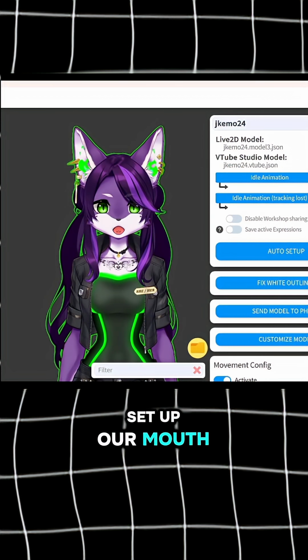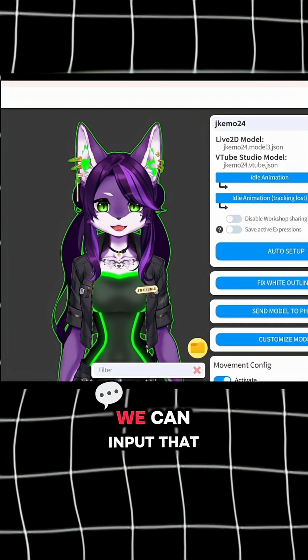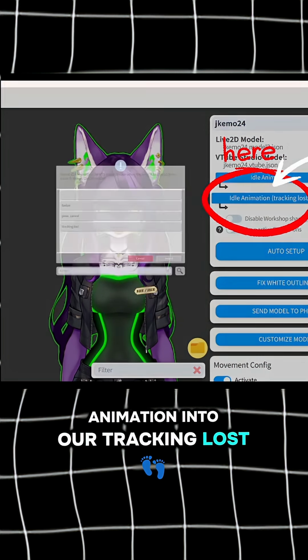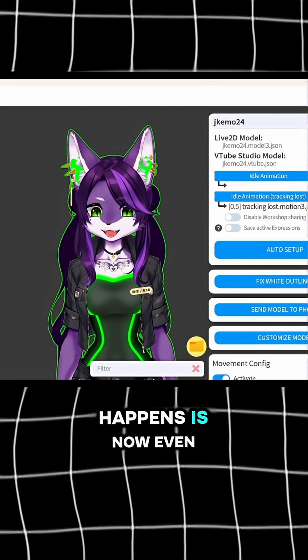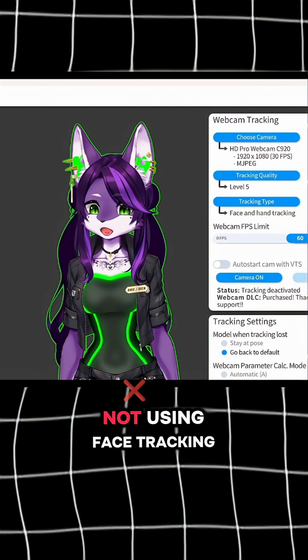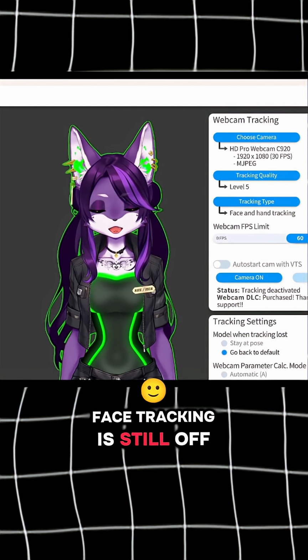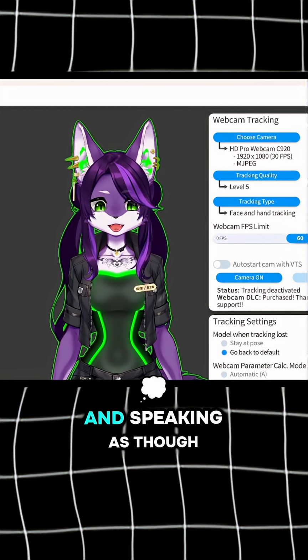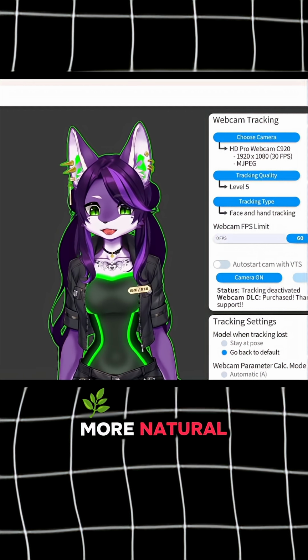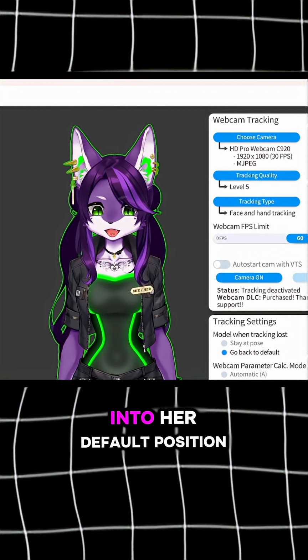So now that we've set up our mouth parameters and recorded an idle animation, we can input that animation into our tracking lost. And so now what happens is, even when we are still not using face tracking, it is still off, but I am moving and speaking, it looks a little more natural than if my model was to revert back into her default position.